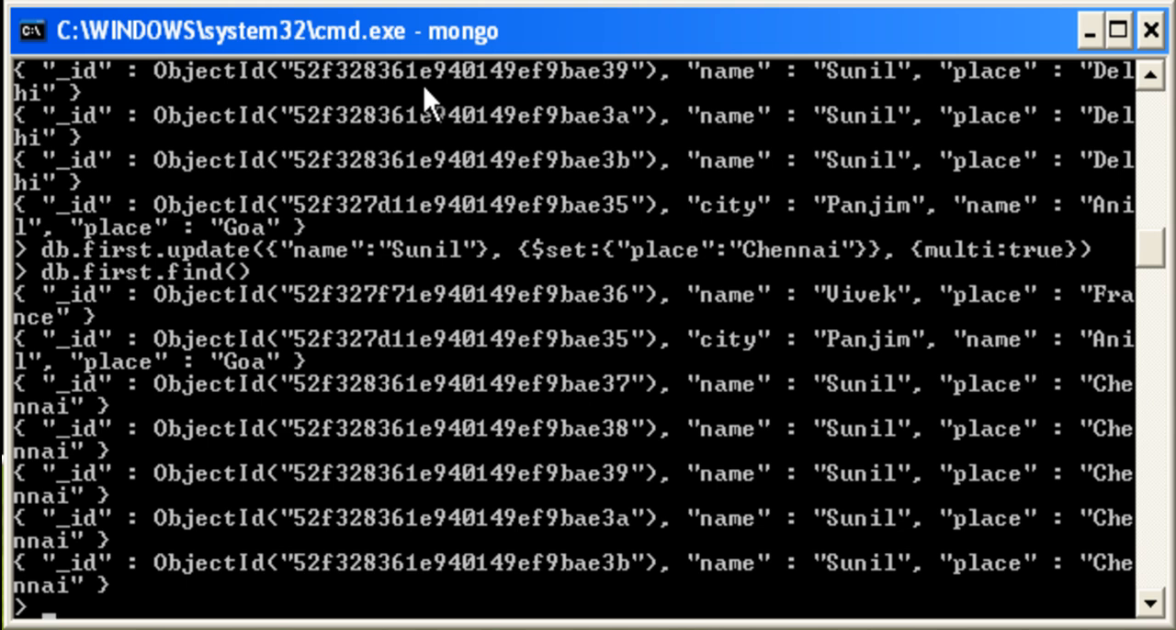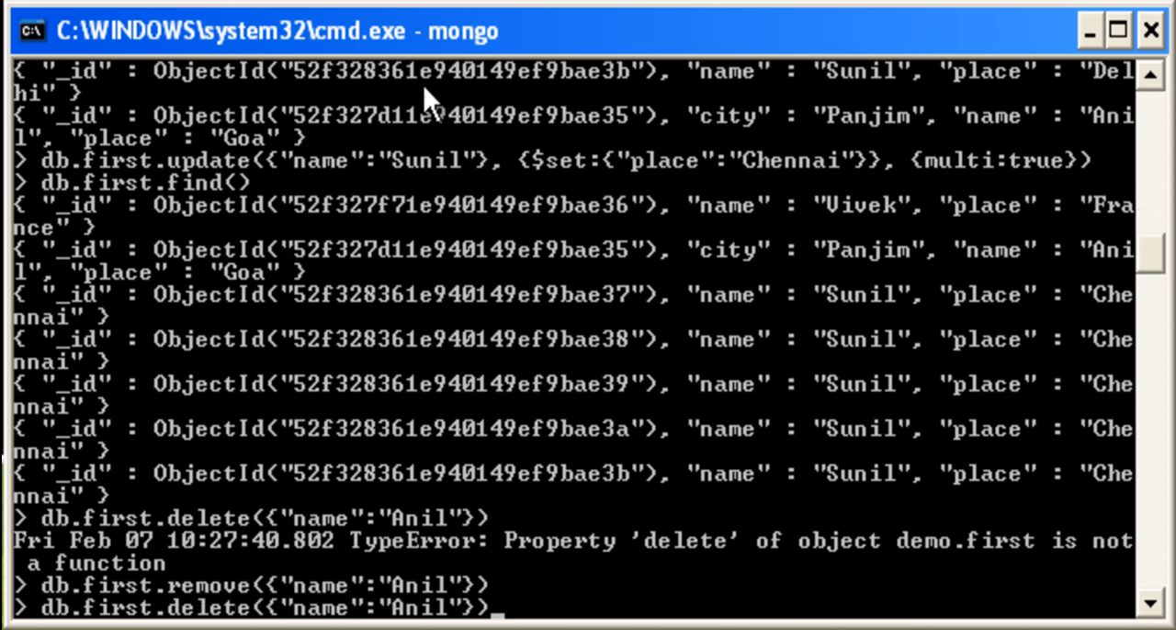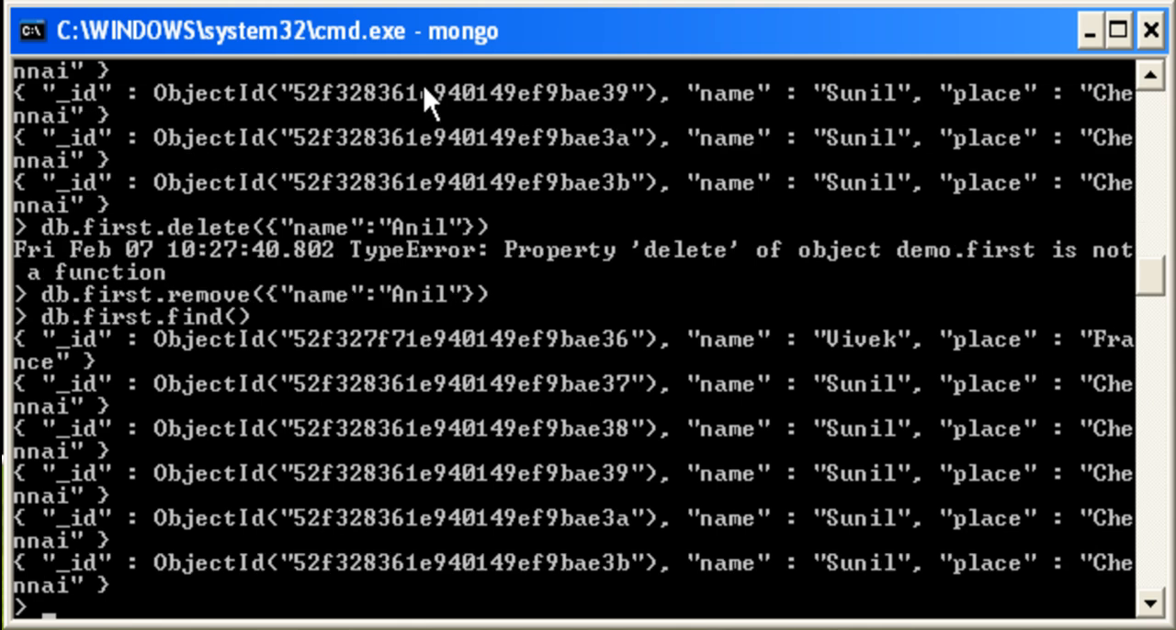So the delete could include deletion of a single document. Okay, sorry, that should be remove. Okay, now just check again whether it is done. So that is removing a single document.